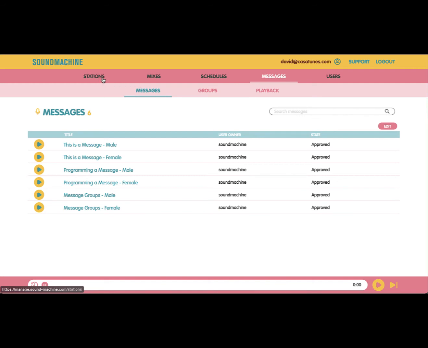Okay, so this is all we really need to do on the SoundMachine side. The next step is to show you how we set it up in CasaTunes.